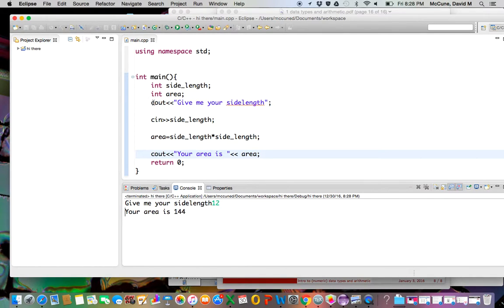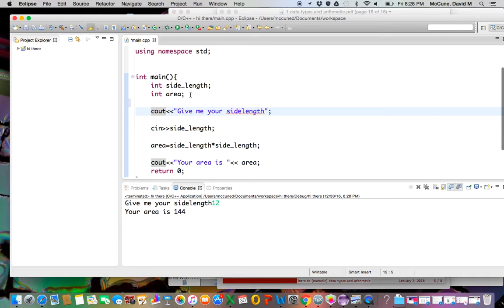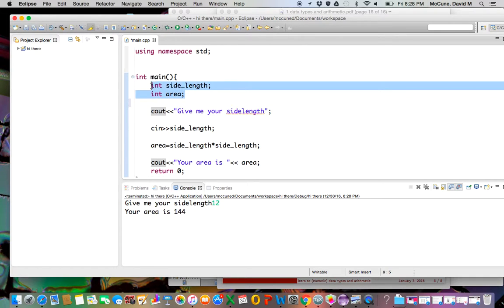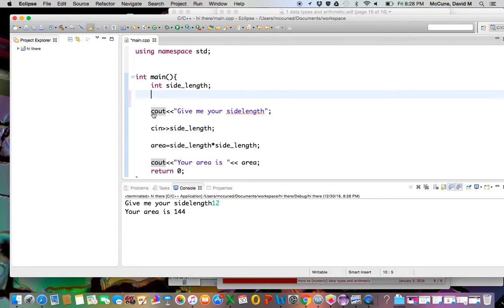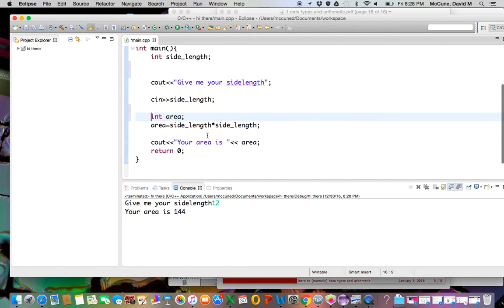First of all, notice I declared my variables at the top. That's a stylistic thing. For example, I didn't use area until right here. So you could have done this. You could have created area right here and then used it. There's nothing wrong with that code. The code will run the exact same way.